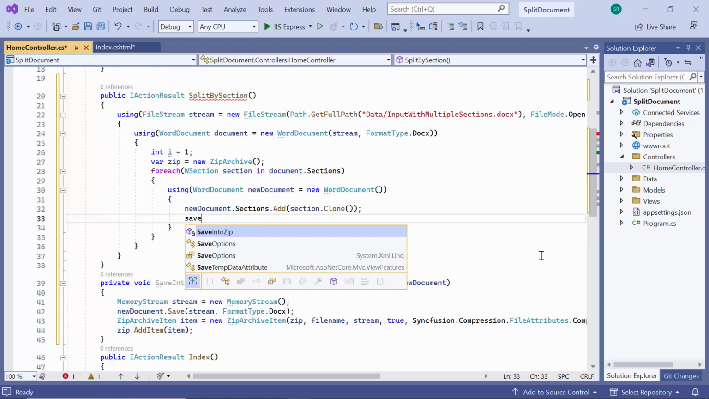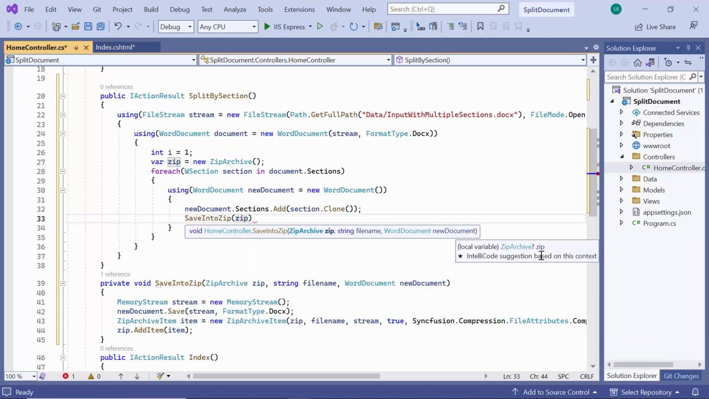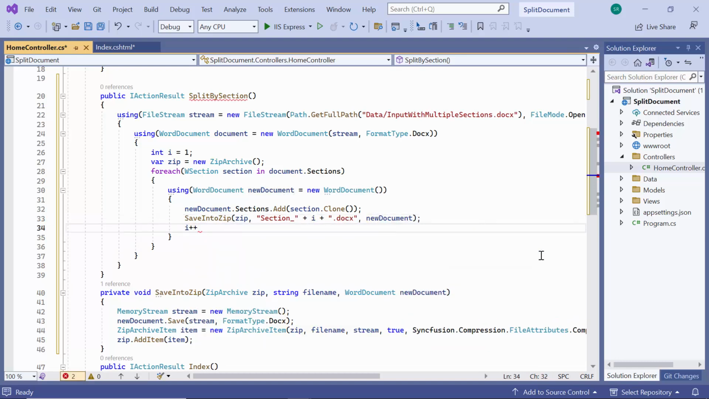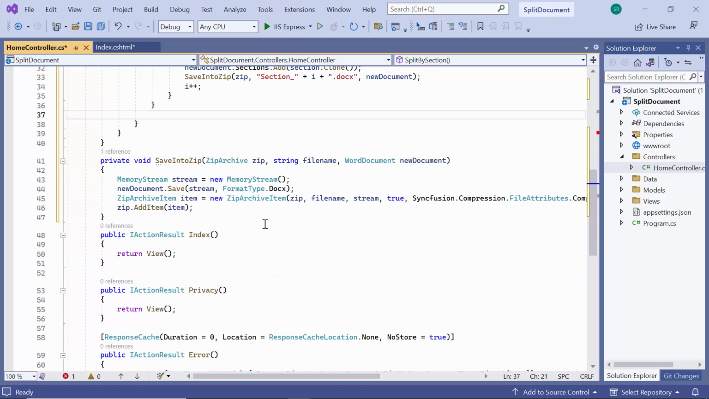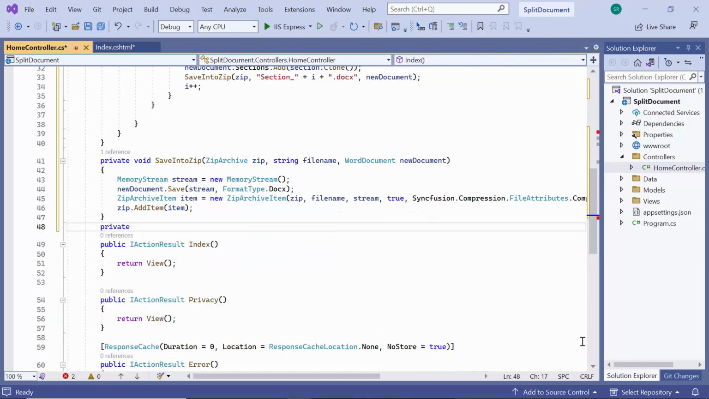I am making a method call here for saving the document to a zip archive. And increment this local variable to change the file name dynamically. To download the zip file in the browser, I must return it as file content, so I create another method named returnZipFile.